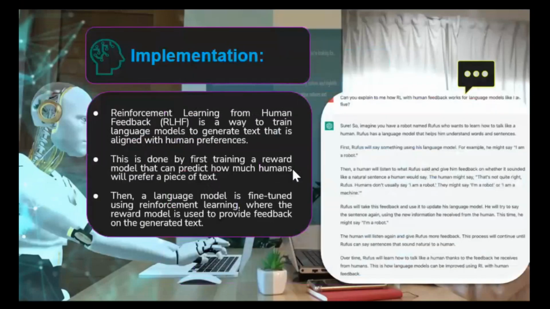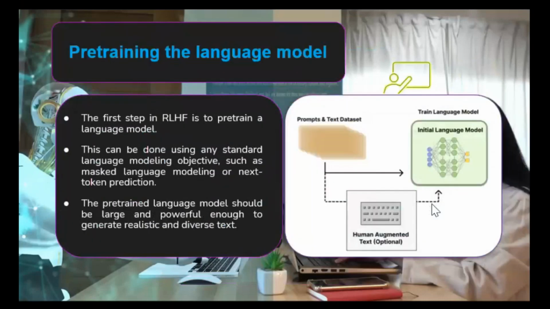Let's move toward the implementation phase. RLHF is a way to train a language model to generate text that is aligned with human preferences. This is basically done by first training a reward model that can predict how much humans will prefer a piece of text. Then the language model is fine-tuned using reinforcement learning, where the reward model is used to provide feedback on the generated text.